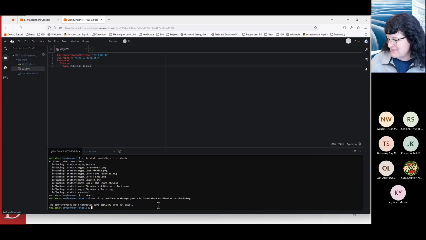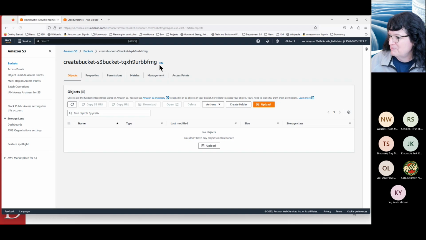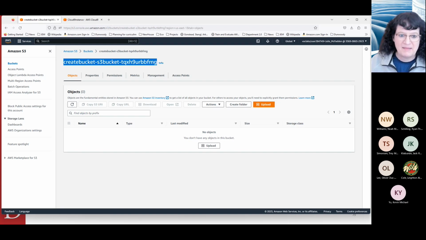Okay, so this is one of those fun things. Okay, what did I do funky here? User provided path template cafe app. Oh, did I grab the wrong script? That would be why. Ha. Okay, let's go. That's what I tried pre-staging stuff, and I need to go back and grab this bucket name. I need the one that does the recursive.